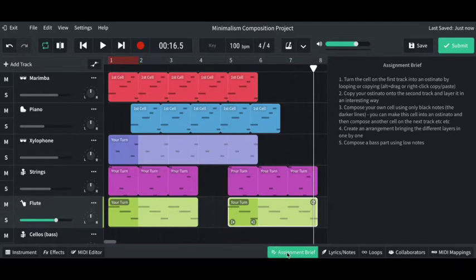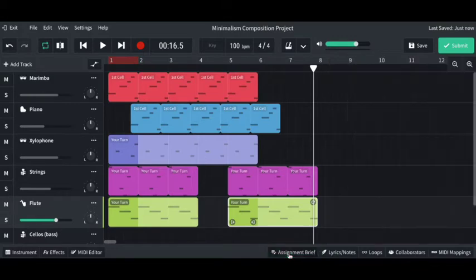I'm going to get rid of the assignment brief here by clicking that there, so I can see what I'm doing. I'm going to just click on the red bit here so that it stops looping. We don't want it to just loop and loop and loop on the first bar. Now we're thinking about how the music develops over time.